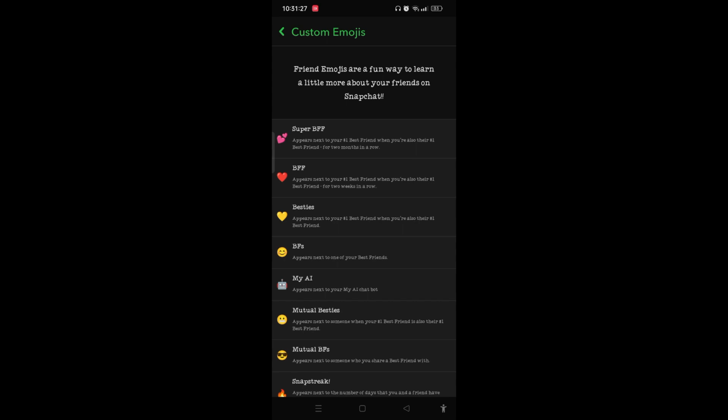Here on the third option, you can see the yellow heart, which is a bestie. It reads that it appears next to your #1 best friend when you are also their #1 best friend. So when you send a lot of snaps to any one of your friends and become best friends and appear on the top list of each other's Snapchat, then this yellow heart will appear on Snapchat next to your best friends. Other emojis are also given here with their particular meanings.